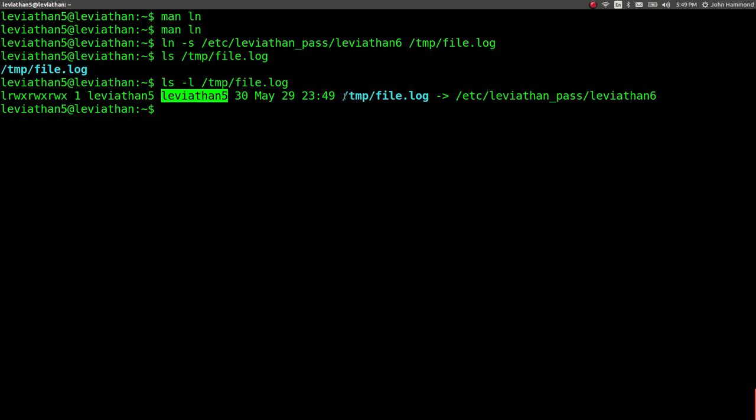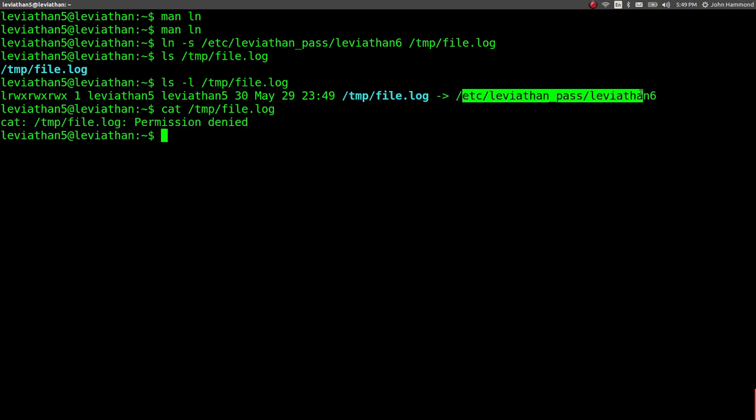But Leviathan 6, when it views this file, will follow the path to its own password. This is an interesting thing because we own this file, file.log, but we don't own the Leviathan 6 password. So we can't read this, but we can read the symbolic link, the shortcut. Weird, interesting thing, but it's a gimmick that will let us level up here. So let's check this out.